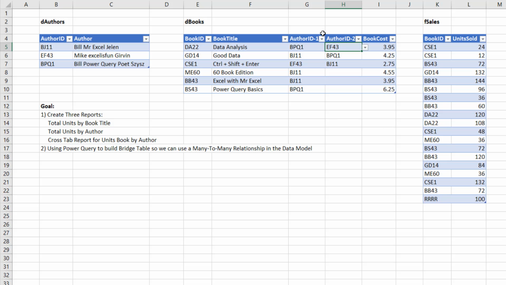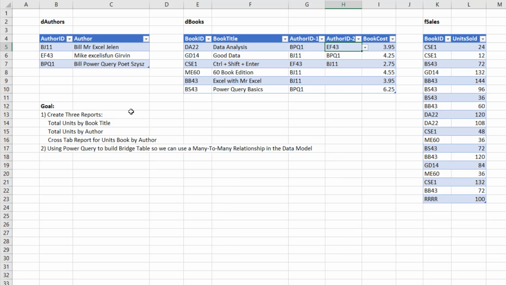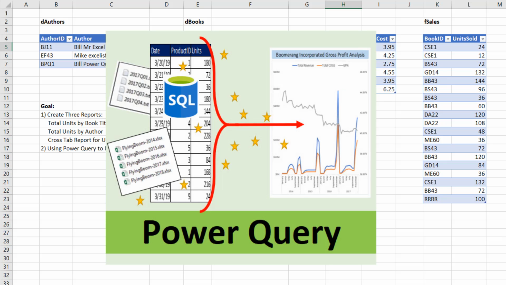Now, if we want to solve this problem and create these reports using Power Pivot or Power BI Desktop, we could choose to solve this all with DAX formulas. But probably the easiest way to deal with this is with data modeling. And the BI tool we love for data modeling is, of course, Power Query.